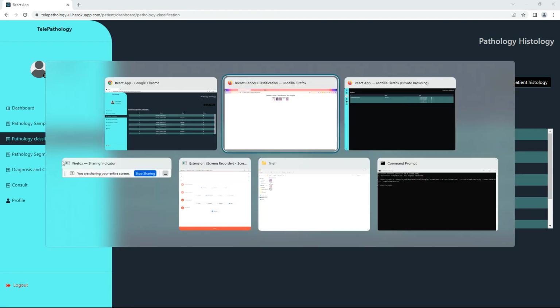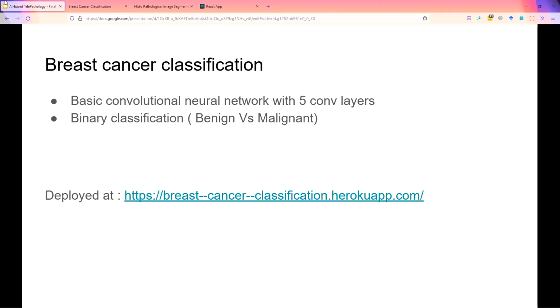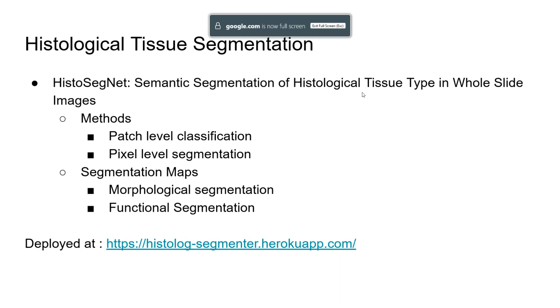And coming to the pathology segmentation, this is a model adapted from HistoSegment. The paper is titled semantic segmentation of histological tissue types in whole slide images. There are about 32 tissue types which pathologists generally use to label. The method uses a patch-level classification followed by a pixel-level classification, basically two tasks, one at a coarse level and one at a finer level. This returns a morphological segmentation map and also a functional segmentation map. This one is also deployed on my Heroku application. You can see it over here.